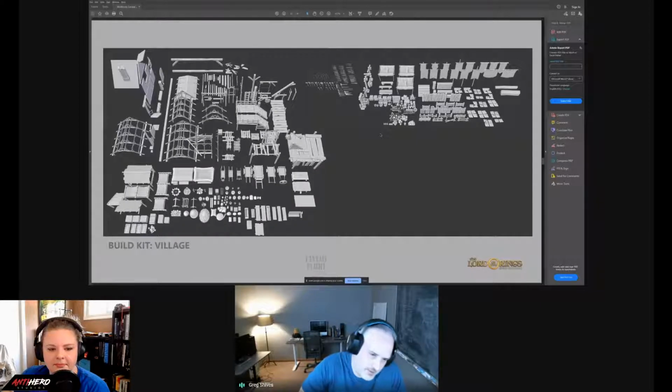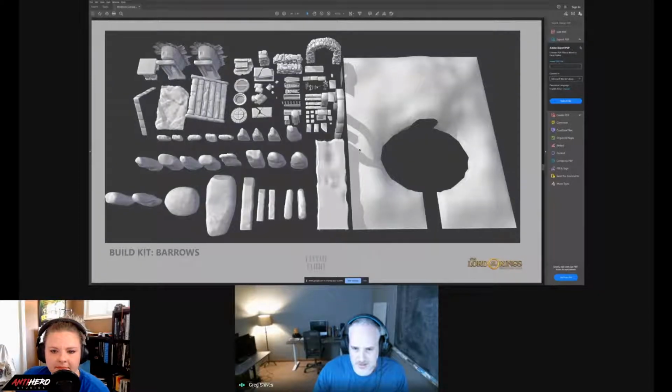Okay, so the second part of this, besides our images, is what we call our build kits. Once we have all the images, we basically go find models or build models, everything we would need to build a town or a city or barrows. And then we get that blocked out so that we can quickly start framing in what we see as our scenes. And so this details some of the build kits. I'll show you some of these in a minute.